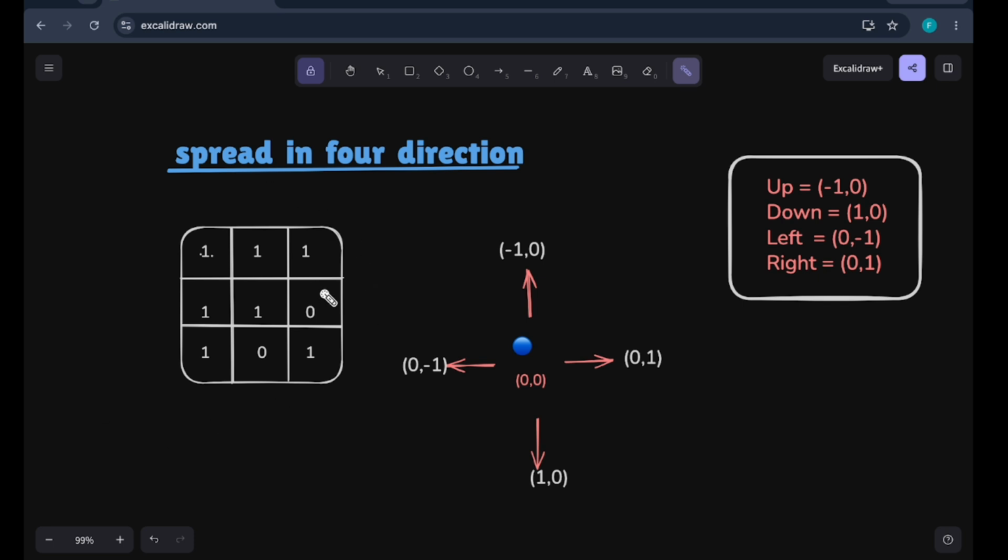Here we only need to traverse, right? It can move only in four directions: upward, left side, downward, or right side. No diagonal move is given in the question. So mathematically, up means what?